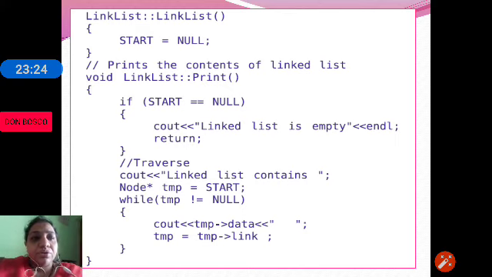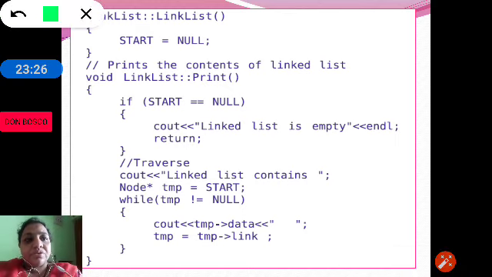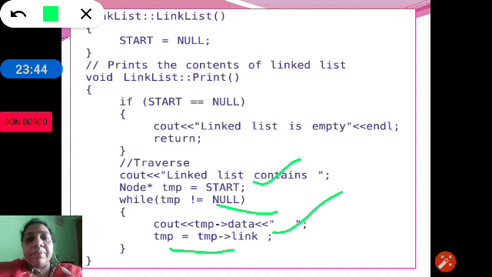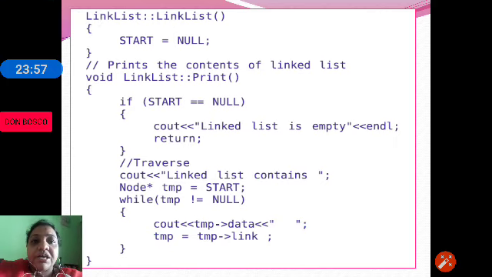So node temp is equal to start, and we continue till temp becomes null, because the last node's link will always be null. Null indicates the last node. Till we reach null, we are printing the data and moving temp forward. That means the address or link to the next node is stored, and we take that into temp. We move temp to the next node until we reach null. Likewise, we print all the elements.